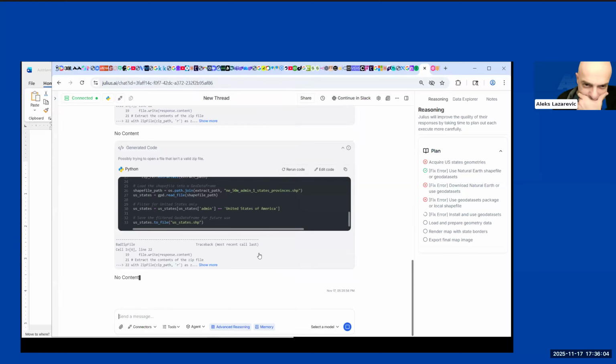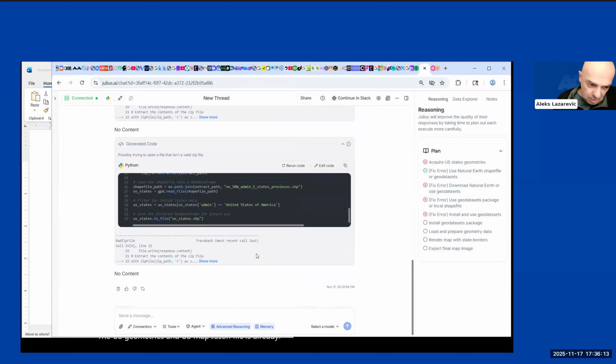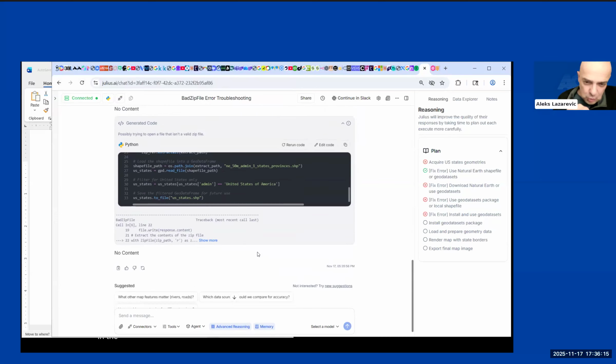Okay, still working. The US geometries and US map JSON file is already in Julius.ai and it should work. If for some reason your copy of Julius.ai doesn't have that, you have to find the JSON file of the US map, upload it here, and ask Julius to actually draw the map based on that.